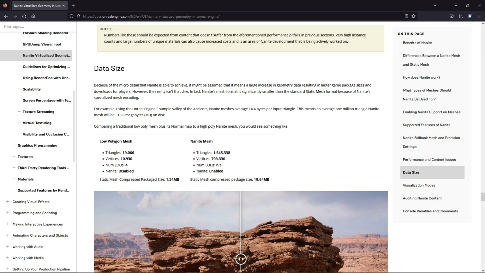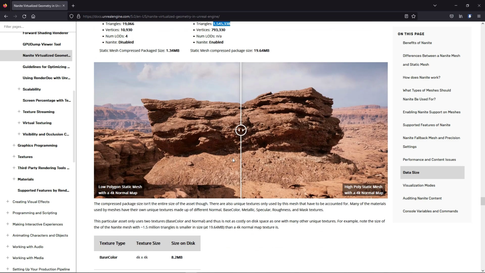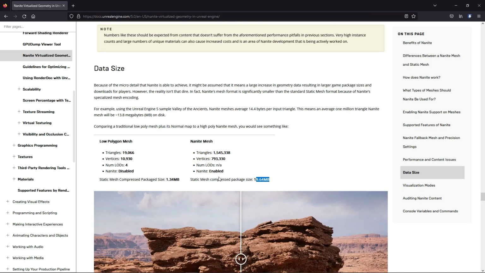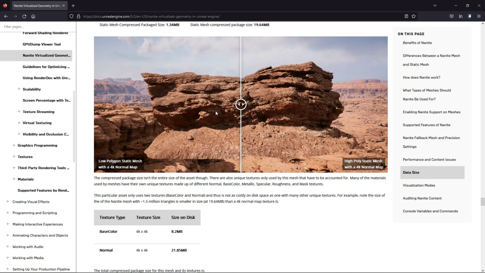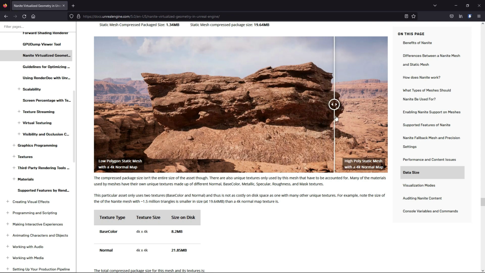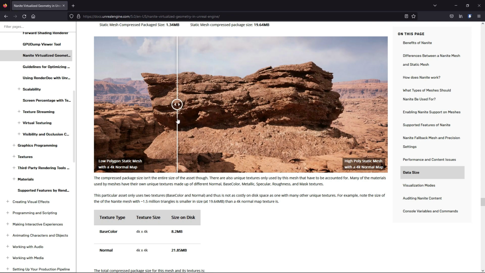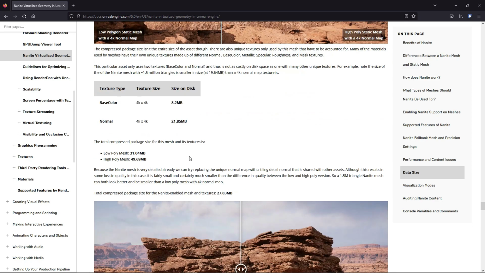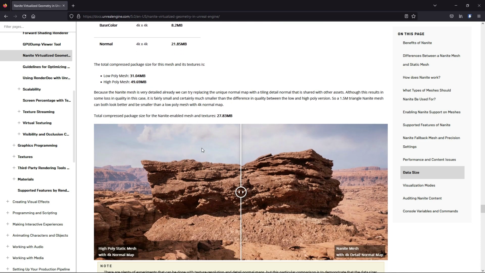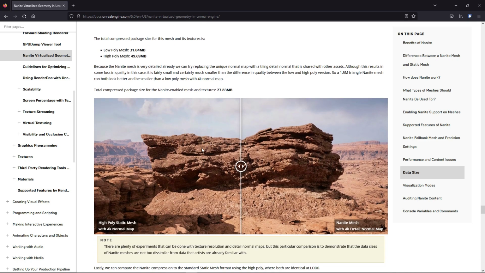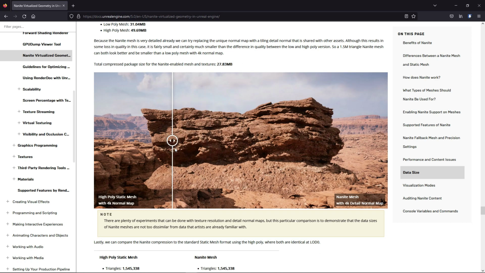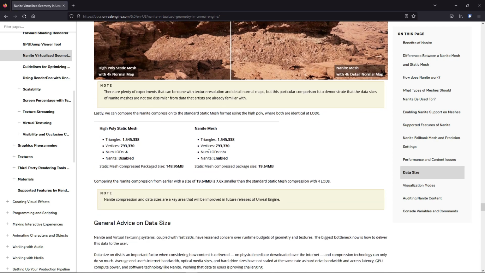So there is a size difference also. If you use a high resolution mesh, it will take a very big size. If you use Nanite, it will take much less size. Now 1.5 million triangles only count as 19 MB, but you can see the detail here, the high poly static mesh and the low poly static mesh. You can see the difference, but in Nanite there is very little difference, while the low res is very big. Nanite makes it 19 MB, while the high poly static mesh is 147 MB, but there is little quality change.